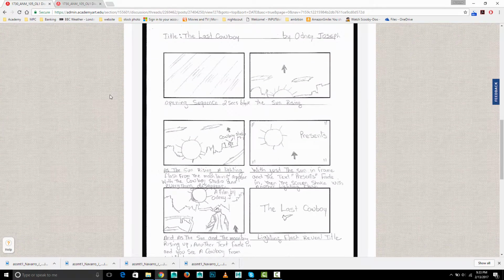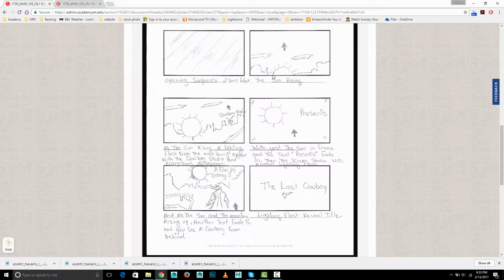So the Last Cowboy opening sequence: we have 2 seconds of black. The sun rises, and as the sun rises up, a lightning flash from the mountain appears with the Cowboy studio, and then everything else disappears.